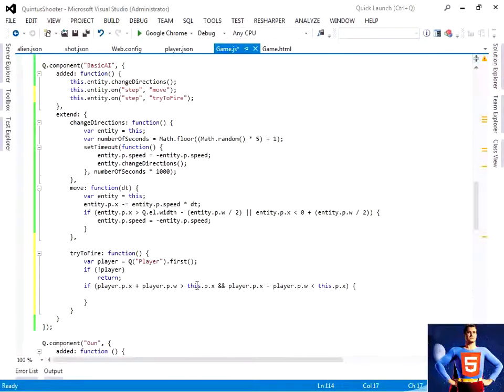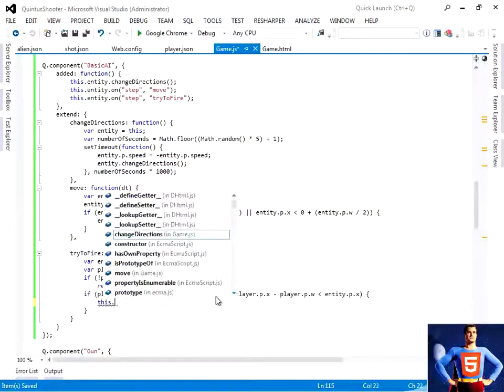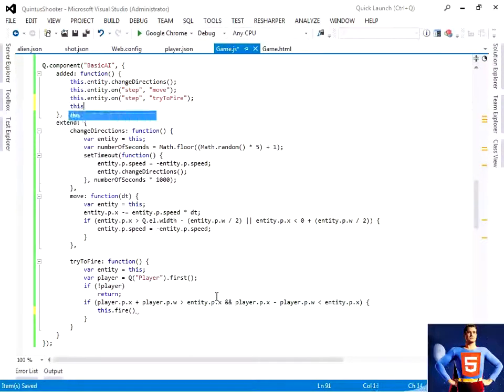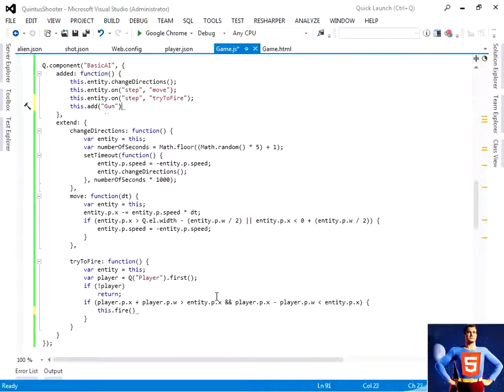And we can replace our thises with an entity if we want to. Let's go ahead and do that. Var entity equals this, just to make things a little bit more clear about who we're talking about. Okay, so in that case, what we want to do is call this.fire. Now we'll need a gun, so let's go ahead and add our gun. We'll have to make some modifications to this gun as well. But for now, let's just do this.add gun.